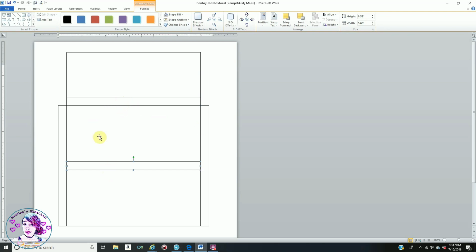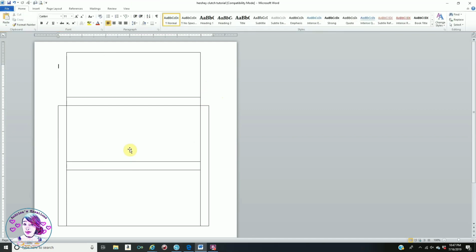Then this one is the exact same as the second rectangle, and the bottom rectangle is the same as the third one. And then the tabs on the side are 0.38 in width and the height is 5.38. And that is your template right here. I'm going to show you how to design this one really quick.